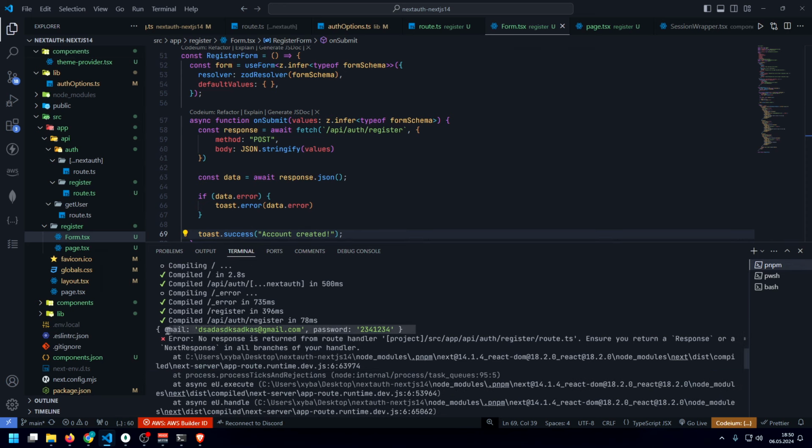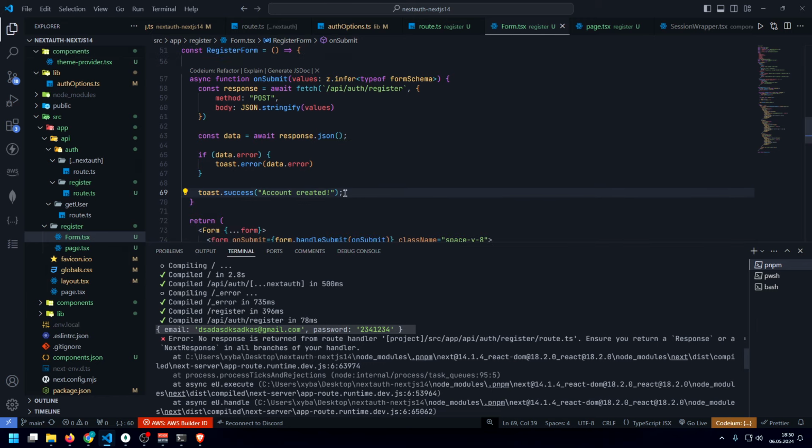As you can see, if we take a look inside of a terminal, it correctly got all of the information that we just passed from our registration form.